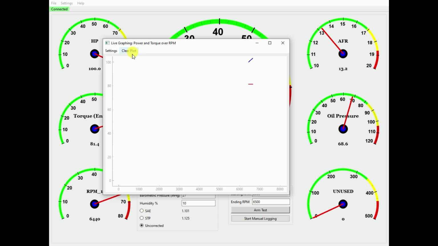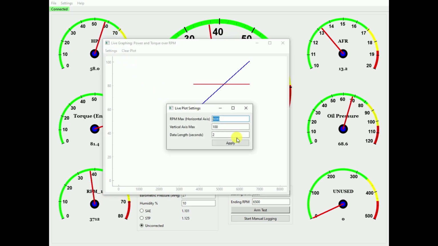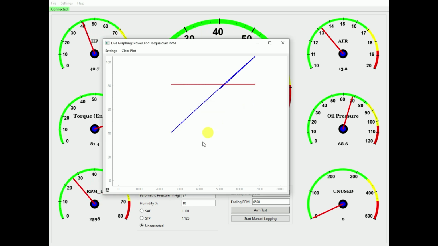If you want to clear the plot, you can simply click Clear. You might want to do that in case your data length is more than 2 seconds. We can change this to 10 seconds. You can also change your range for the various axes. But we can click Apply to bring that to a 10-second data persistence here.